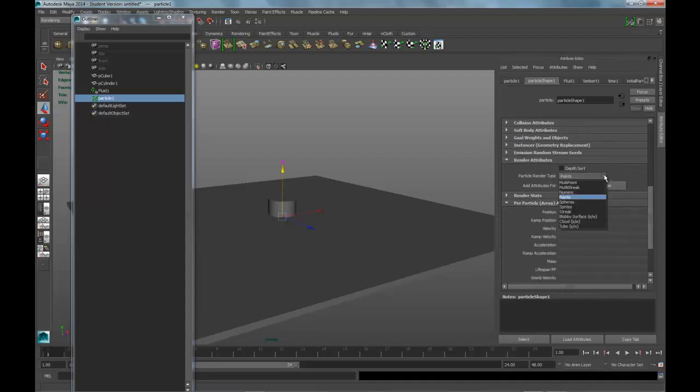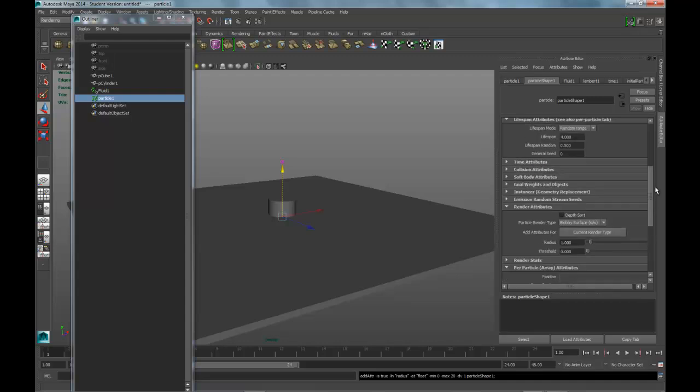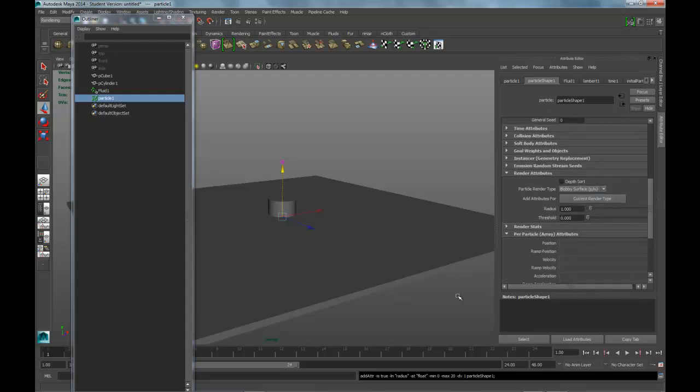We're going to do a blobby surface, and SW means software render, and we're going to click on current render type. This gives us a radius and a threshold, how they stick together. Okay, so let's go ahead and take a look at what we have here. Okay, let's turn the radius down to 0.1. There we go.